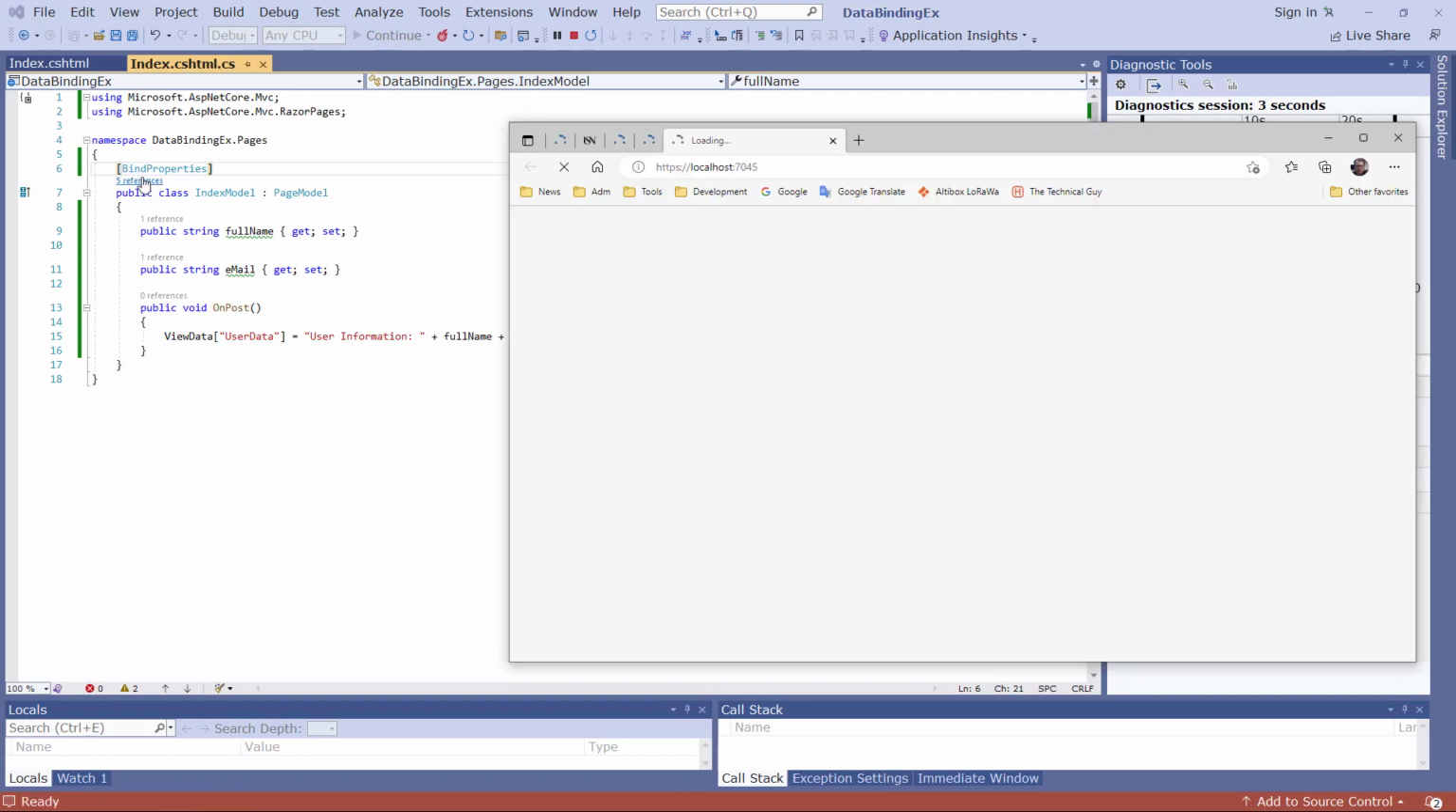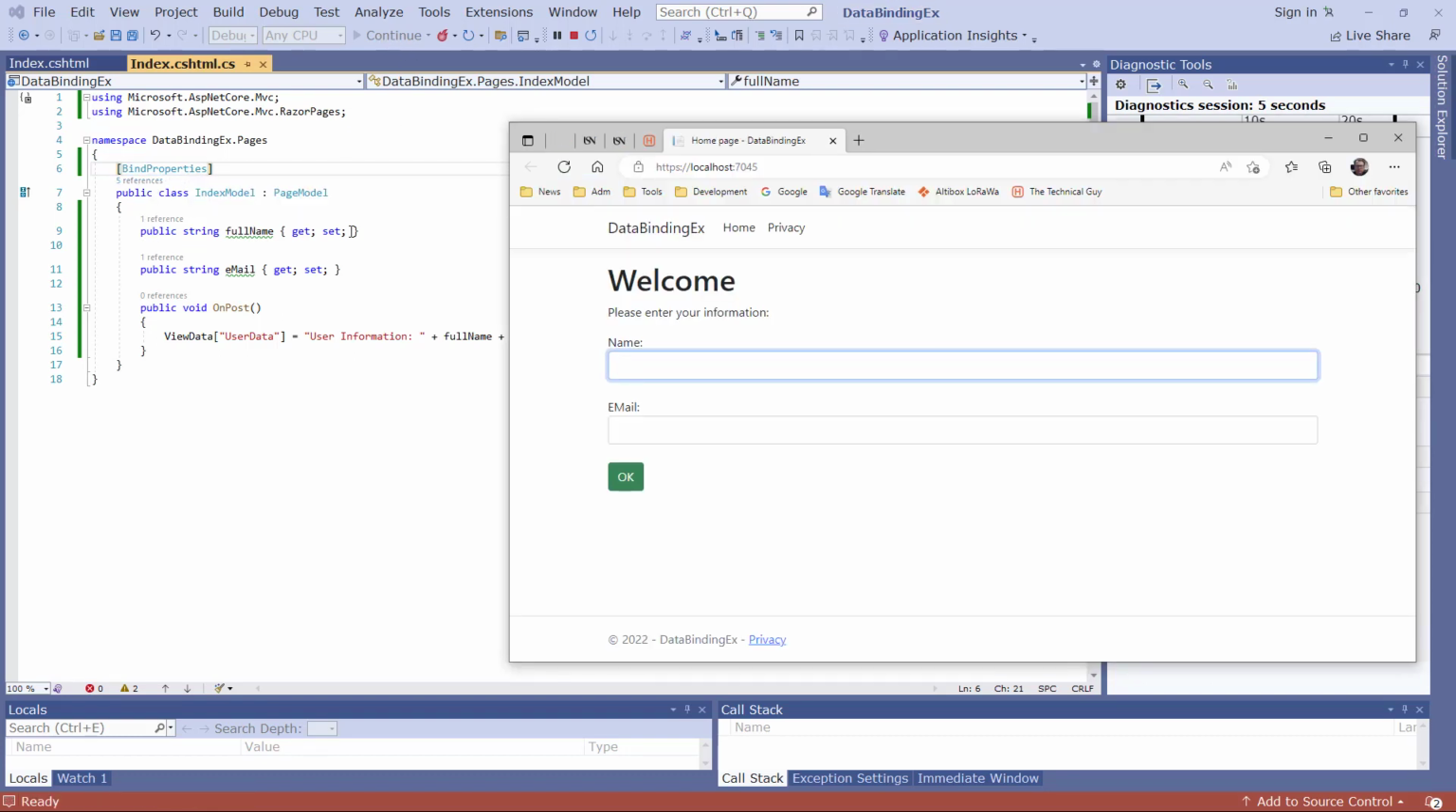So now instead of bind property for each of the properties, we use the bind properties for the entire class, making all the properties we have here part of the data binding. So then we have our name and our email, and click OK, and then you see the name is presented and the email is presented here at the bottom.